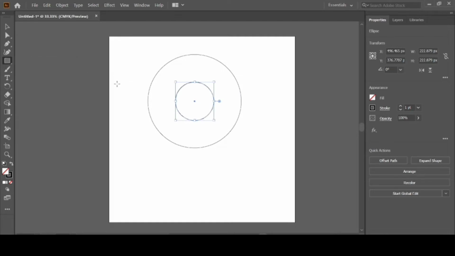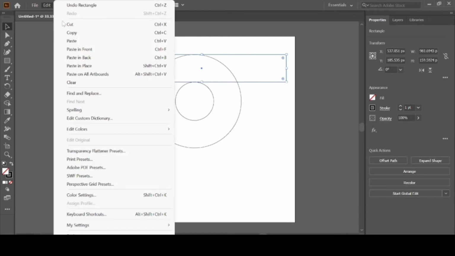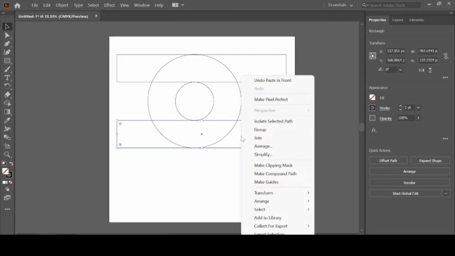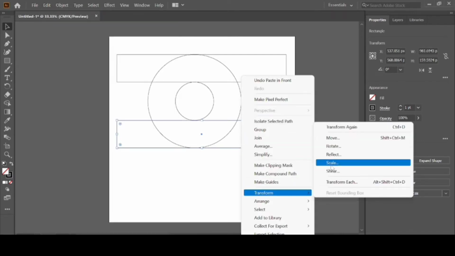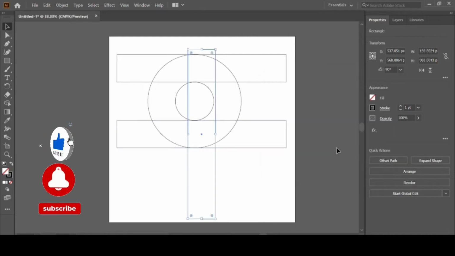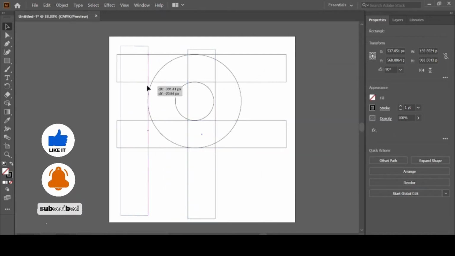Now select the rectangle tool and place it here, and copy the rectangle and place it just beneath it. Now again copy this rectangle and select transform, then rotate 90 degrees, and you have to place it here.